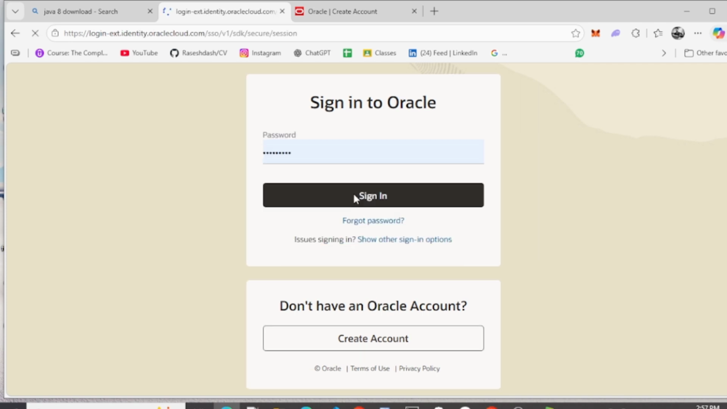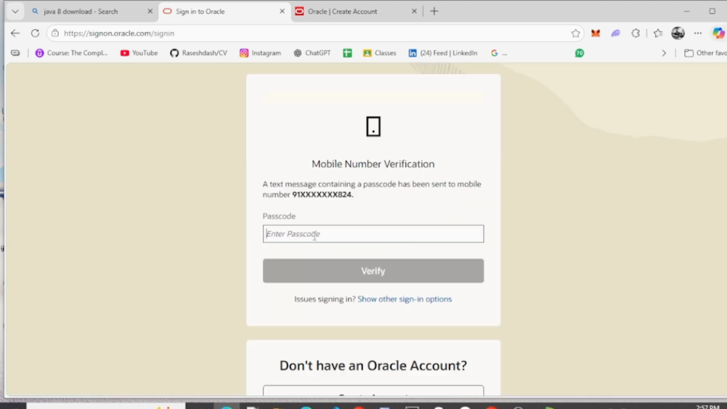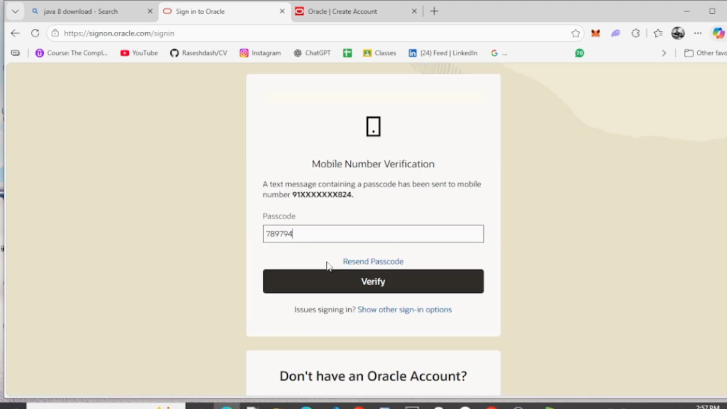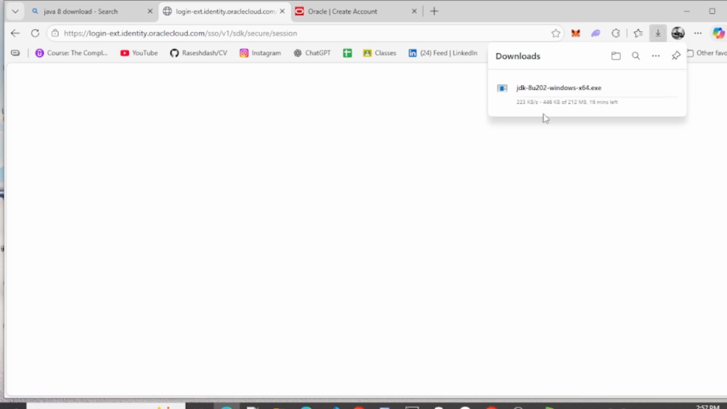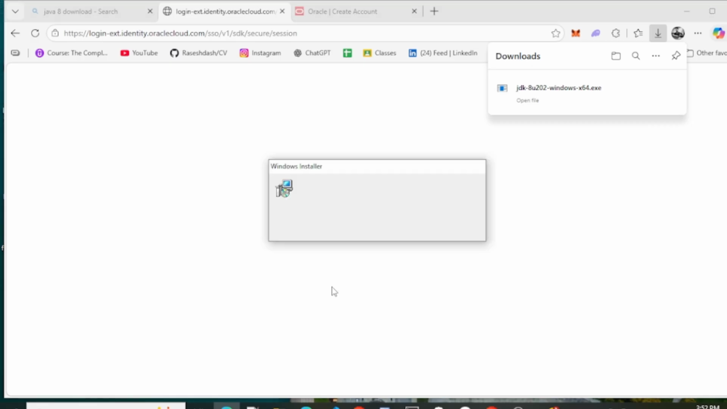Click next, sign in. So once you have clicked sign in, it automatically downloads your exe file. Here it is asking for OTP verification. Now it is downloading. Now it is done. Just double click. Default option, yes, every time.